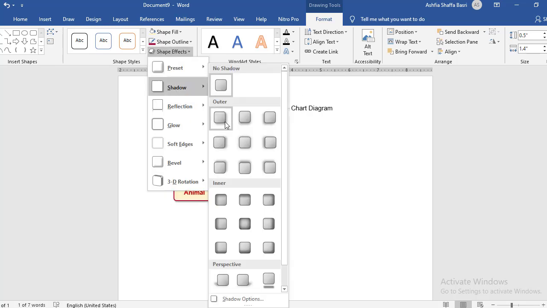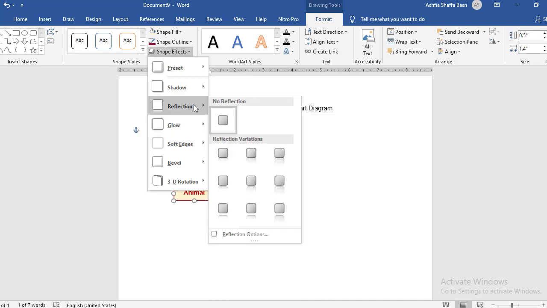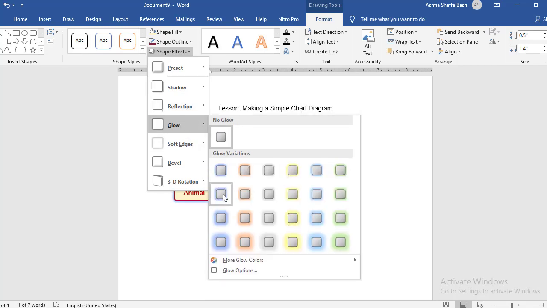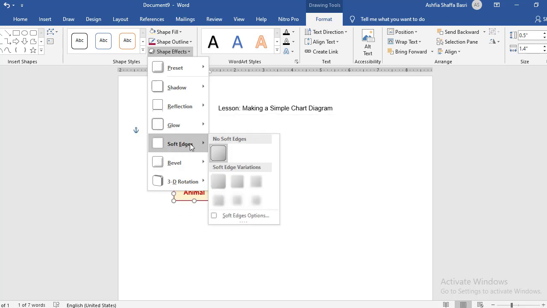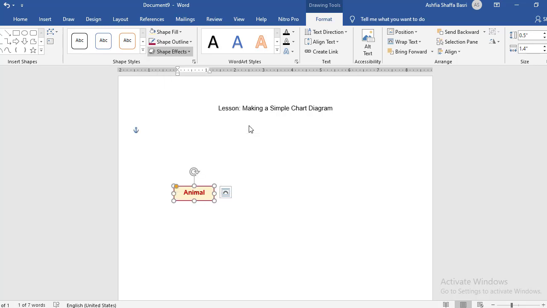If you want to add more effects, you can choose any effect like Shape Effects. You can choose the shadows if you want the shadows. There are many shadows over here. They're outer, inner, and perspective. So Teacher Via doesn't like shadow, so I will not show shadow. If you want the reflection, you can choose the reflection over here. Glow, maybe you like something glowing. Okay, of course, you can choose that also. And if you want to choose soft edges, you can also choose it. But Teacher Via doesn't like any of them. I just like the usual things, so I will not change anything.